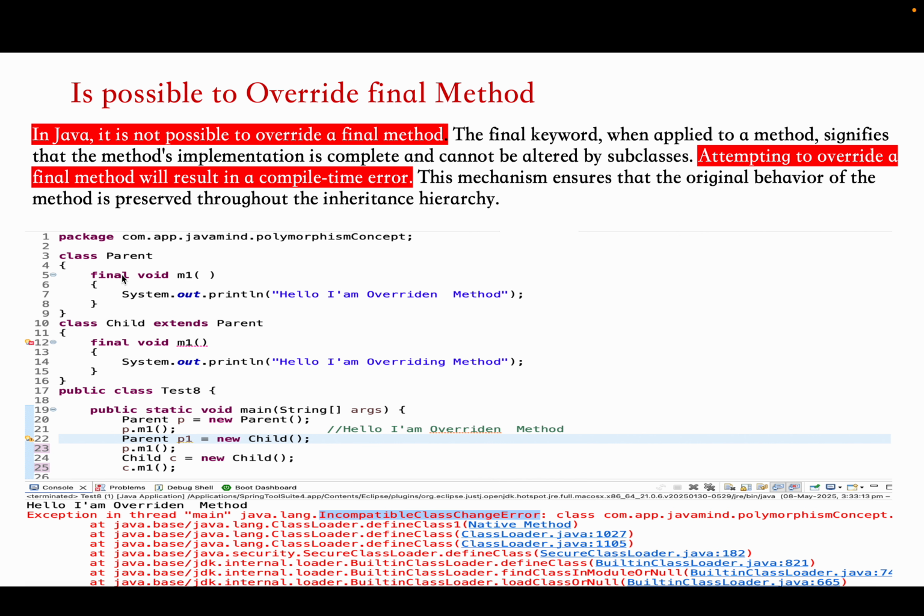You can see, if intentionally I try to override the final method, see what response is coming. This time you can see "Hello I am overriding method". Why? Because I am calling the parent reference, Parent p = new Parent(), and intentionally I am calling this class method. That's why you can see this response. But my intention is to override this method in our child class, when I call Parent p = new Child(). This is method overriding.